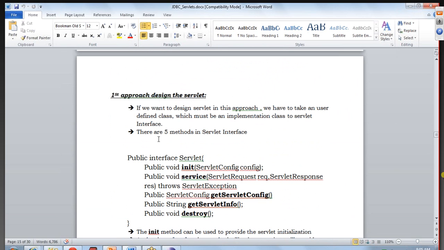So in the servlet interface, we have a method called init method, which will be executed at the time of initialization of the servlet. We have seen this when we gave load on startup to the servlet, and then at the time of server startup, the servlet is getting loaded into the memory, and then instantiation will be done. That means an object will be created, and initialization means the init method will be called, and servlet config object will be given to init method.